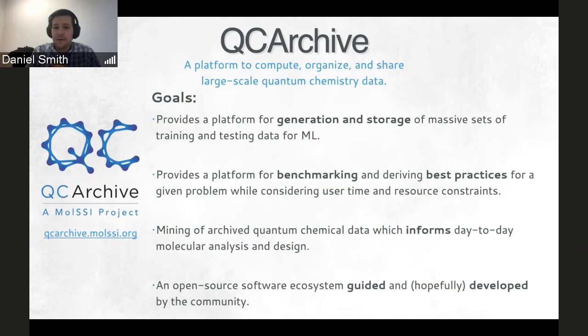For today, we're going to talk through just a couple of use cases. Use case one is going to be generation and storage of machine learning datasets using the QCArchive stack. Use case two is going to be benchmarking. How do I take my standard S22 benchmark set and automatically run a whole bunch of methods against it to evaluate their performance? And then finally, the really aspirational goal of QCArchive, which is how do we use all this data and all these tools to actually inform day-to-day molecular analysis and design, which is really where we'd like this platform to head over time.